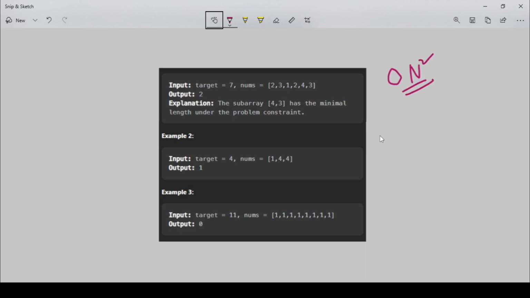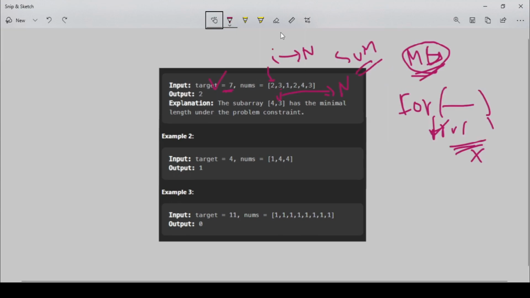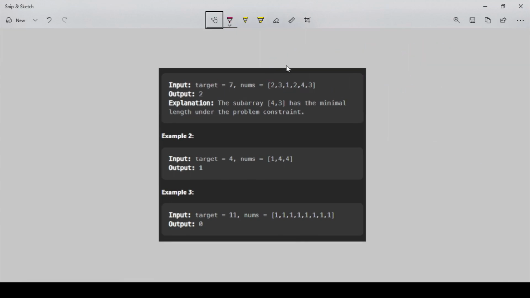So now let's talk about another process that will be optimal, and that is nothing but the sliding window process. So we just need to apply the sliding window pattern, or approach, to solve this problem. So what is the sliding window approach?